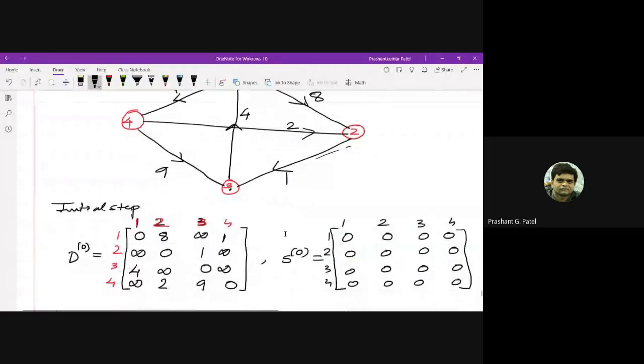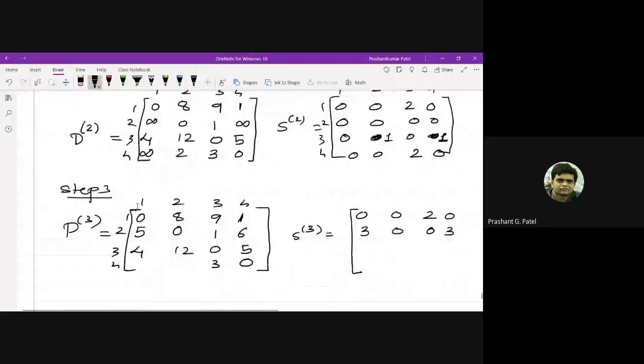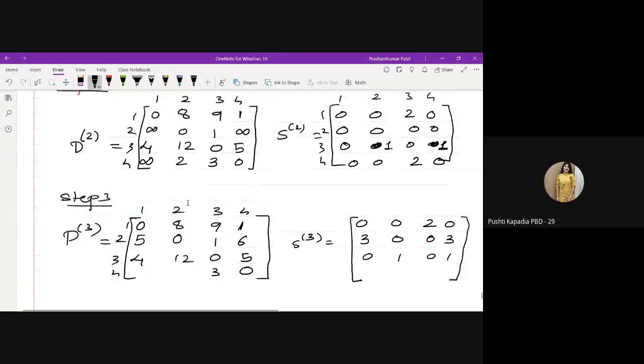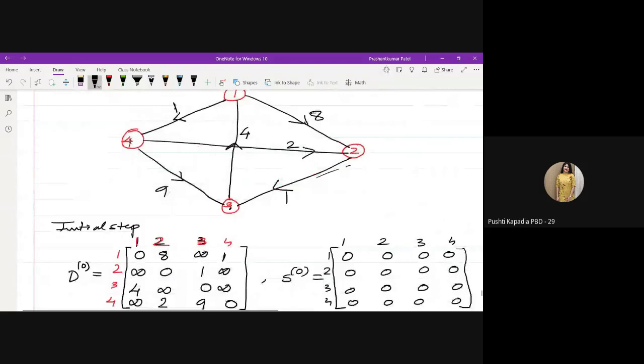Now 4 to 1, you have to find out the path. So tell me which path is there. 4 to 1 via 3. 4 to 3, 3 to 1. 9 plus 4, 13. So 13 is one path. Is there any other?